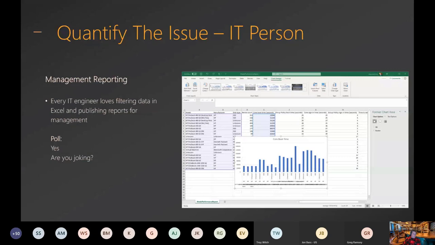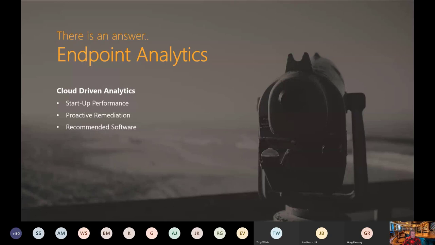Yeah, you can vote now in the chat if you want, but I think most of you will go for the second option. So the answer is Endpoint Analytics. It's been coming for a while.